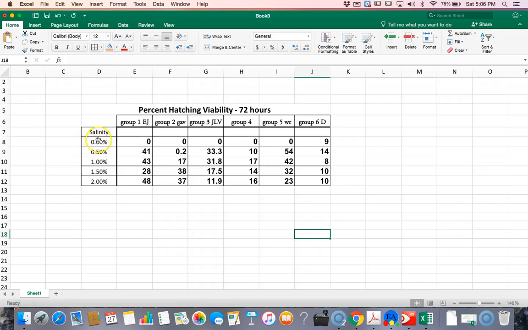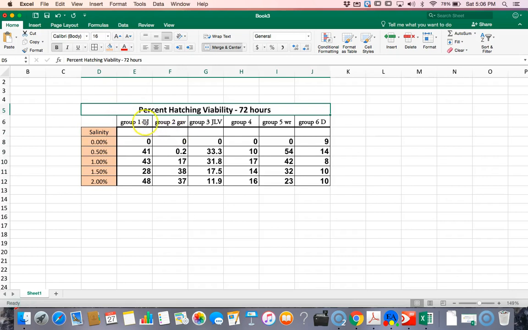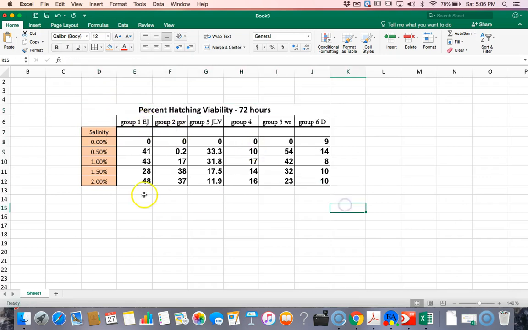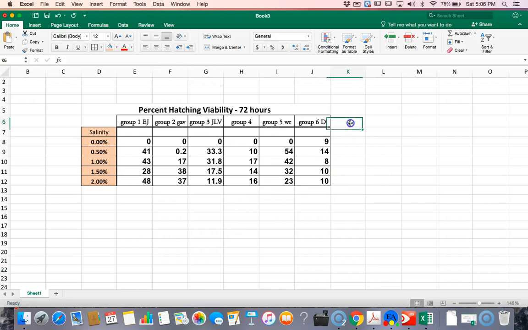Maybe you want to color the salinity. So I'm going to go here, and maybe I don't like that color, so I'll go with a lighter color there. And maybe I want to make the salinity bold. All right, now we have our groups, and now we need to add the mean.